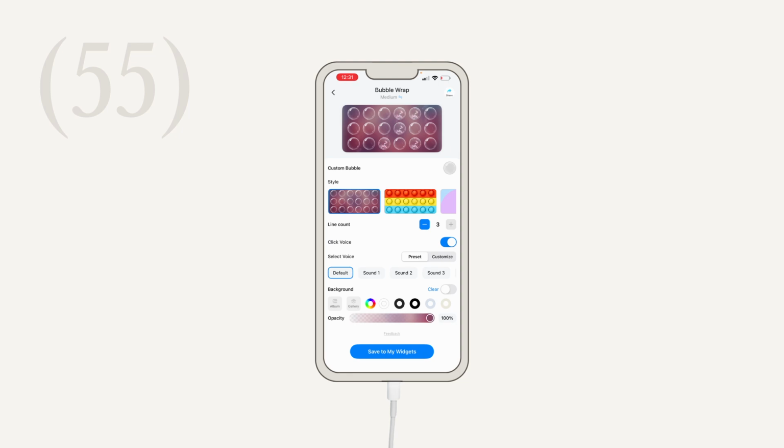You can also change the sound effect. You can lower the opacity if you want just a clear widget. You can also choose a custom background color. Another fun thing you can do is change the line count. So if you tap on the minus button here, you can change how many bubbles are actually on the widget.